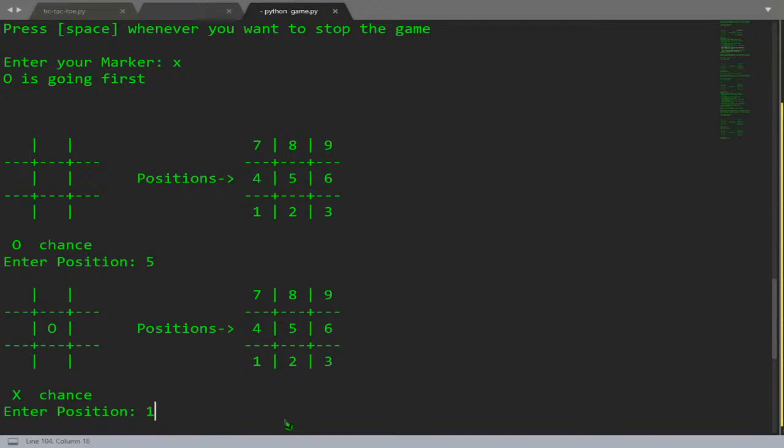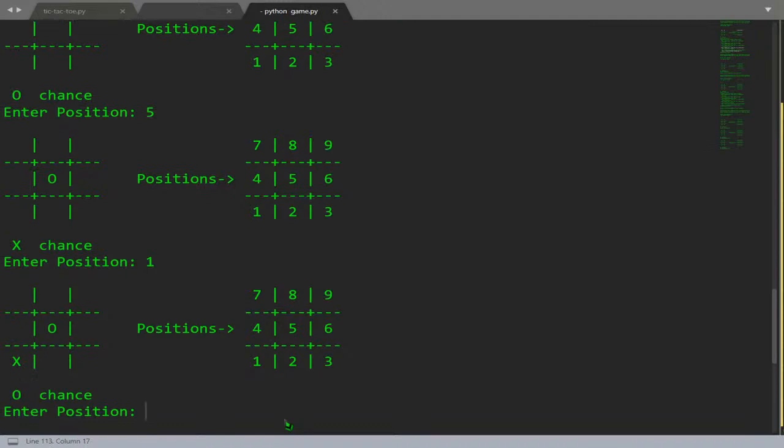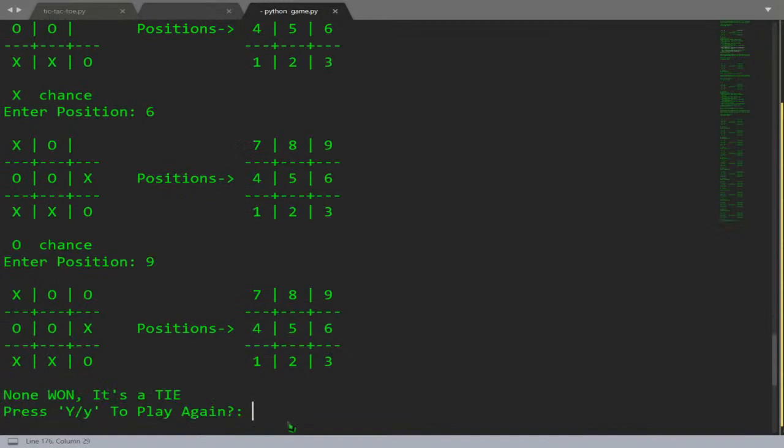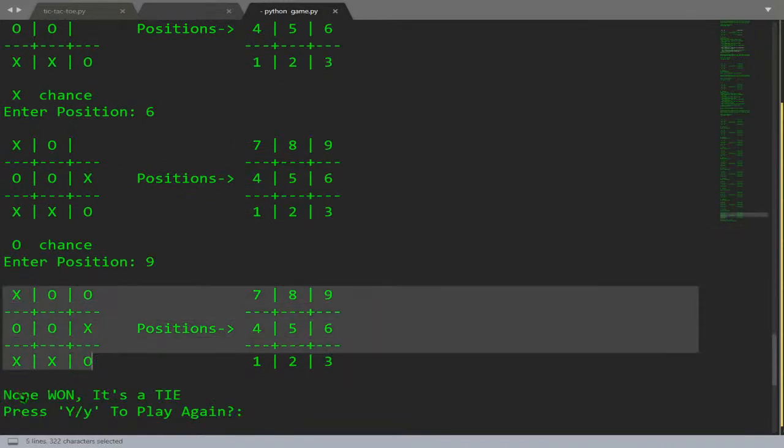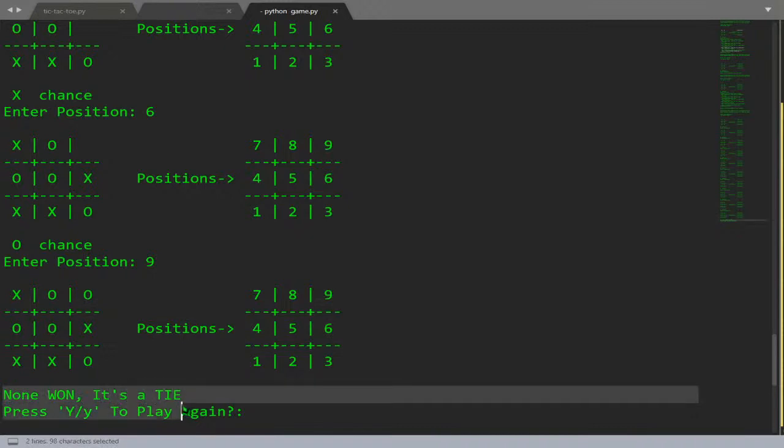So for reference I give here 1, so it's right. Then any random position, let's suppose 8, then 2, 3, 7, it's 4, 6 and 9. So as you can see no one won over here, so I got the message that none won, it's a tie. And it asked me, do you want to play again?